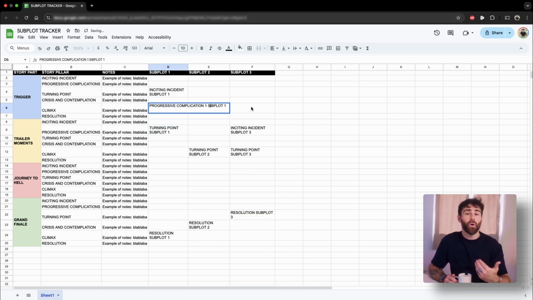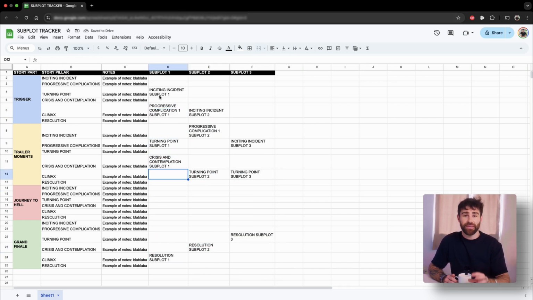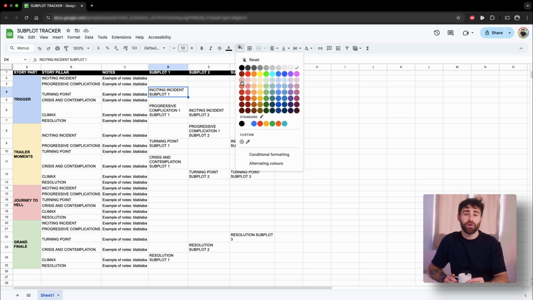If you want to include all the pillars of your subplots in that grid, you can use color coding to differentiate between anchor pillars, so the ones that will be visible to your readers, and standard pillars, so the ones that will be implied. For example, let's take Harry Potter and the Order of the Phoenix.